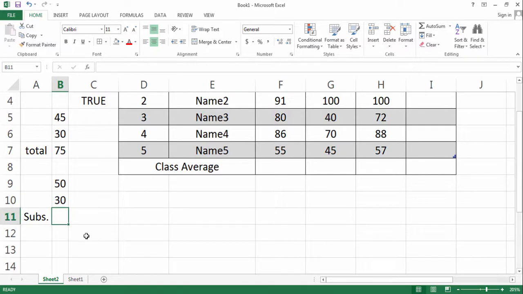Alright, let's do the same thing for subtraction. I'm going to write the location of B9 minus B10.